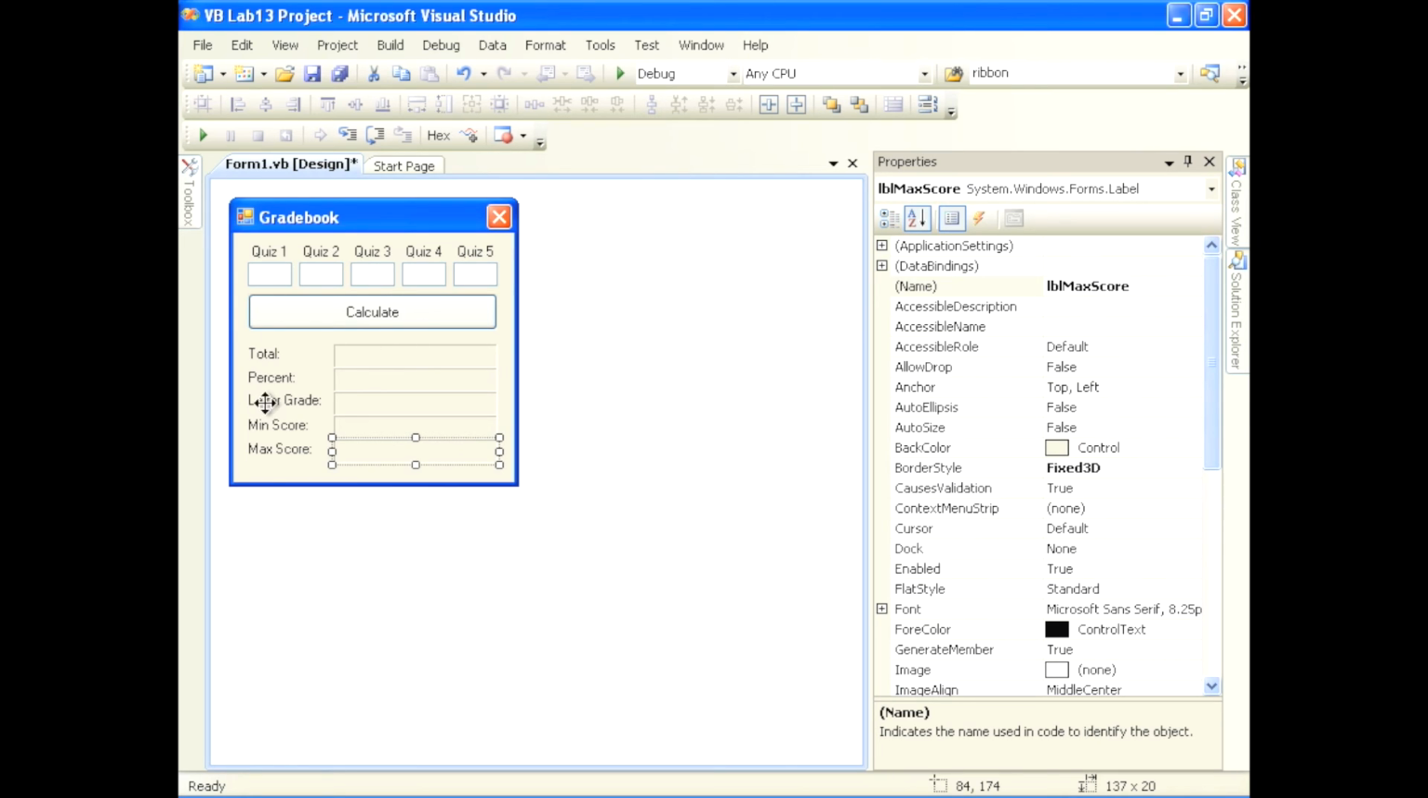So we have these labels, this button, and also these text boxes. We want to get rid of the min and max box, make sure that the title is Gradebook for this particular form, and that's about it, so pretty straightforward.